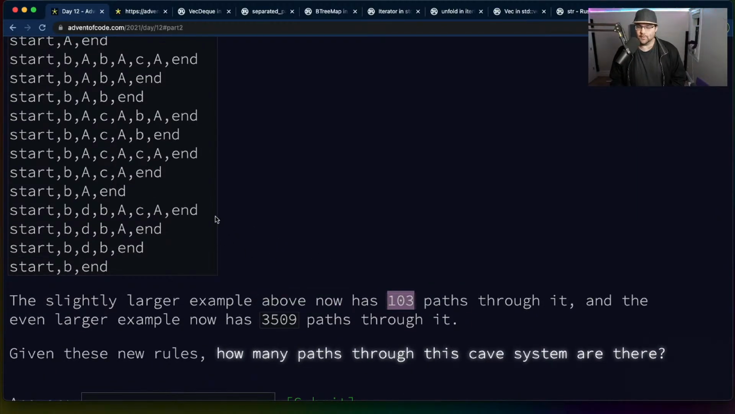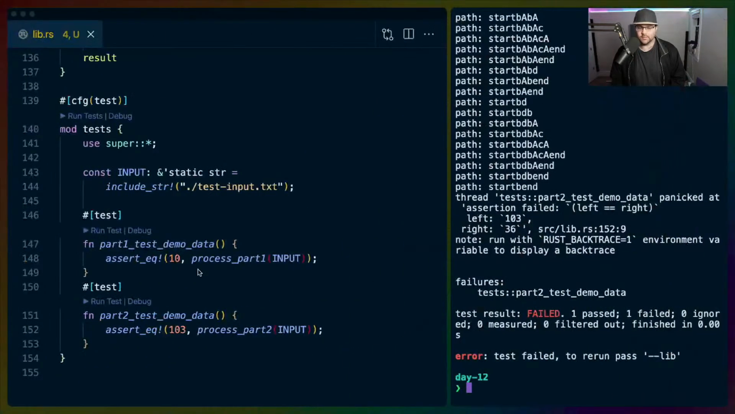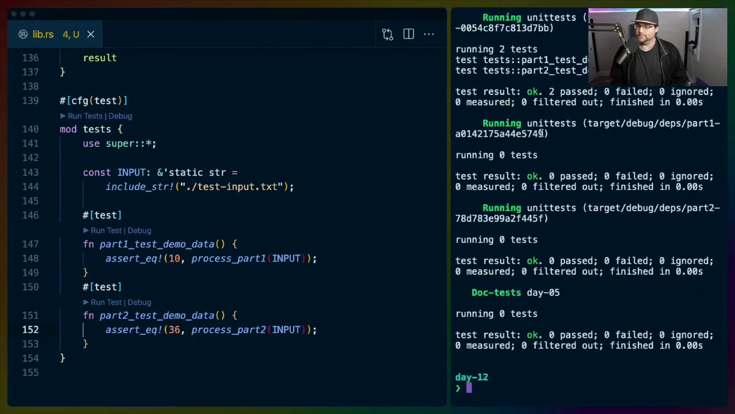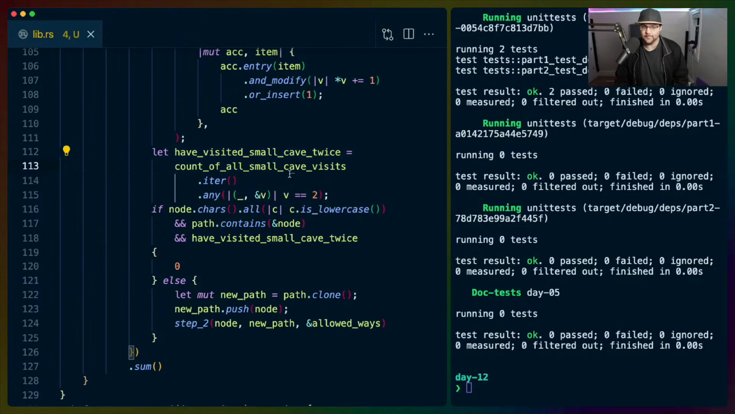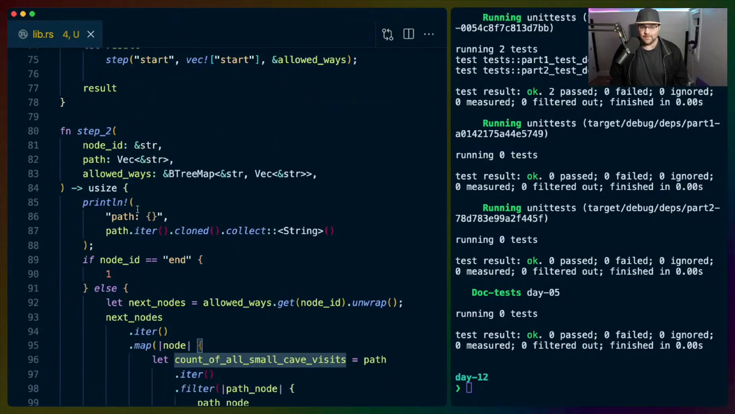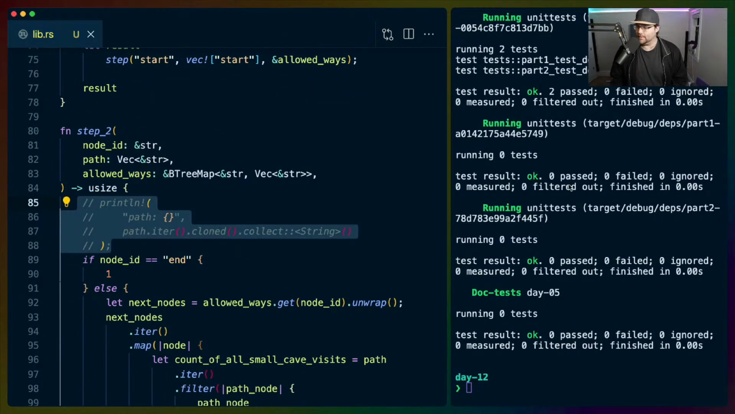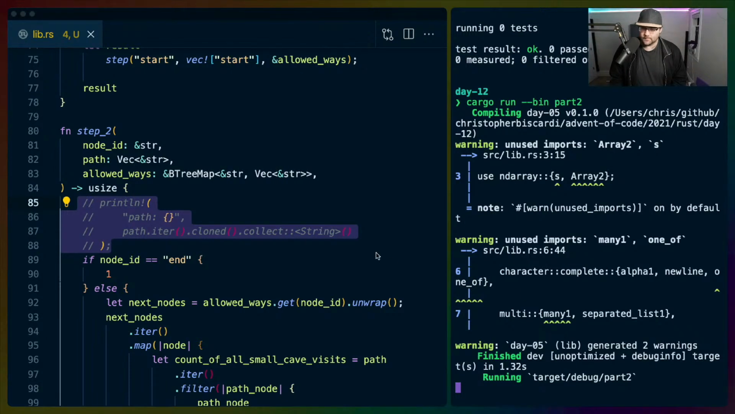The slightly larger example above now has 103 paths through it. What do you mean, the slightly larger one is 36? Okay, so I got the wrong test value. This is supposed to be 36. So we're good. That was the correct logic. It's just an extra condition to the if statement. Dang, the number of times today that I've just not called the right function. That's literally my hang-ups today, not calling the right function. Tell me this is going to run forever.